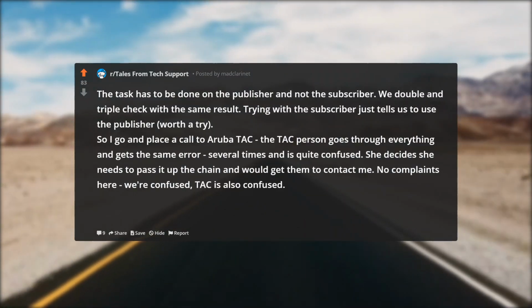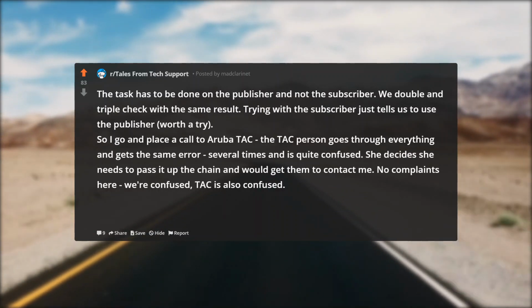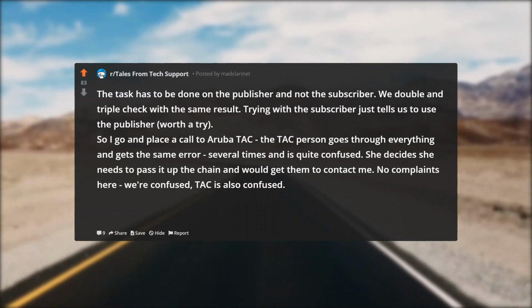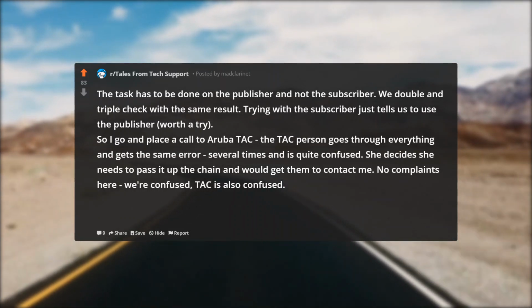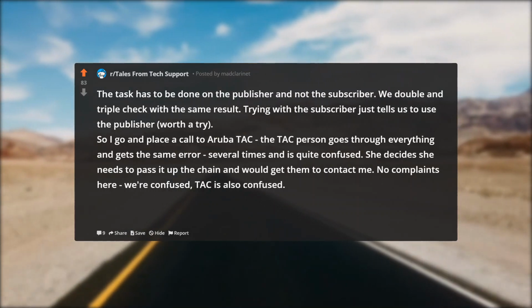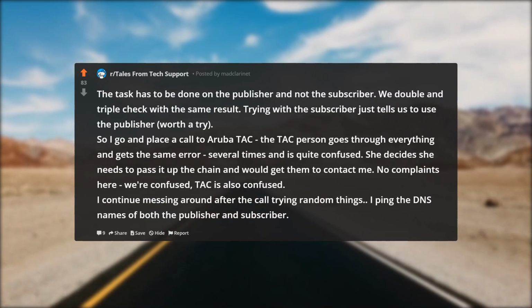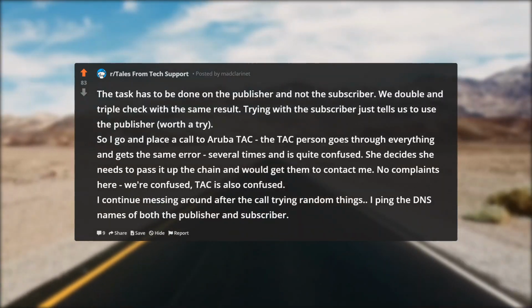So I go and place a call to Aruba TAC. The TAC person goes through everything and gets the same error several times and is quite confused. She decides she needs to pass it up the chain and would get them to contact me. No complaints here, we're confused. TAC is also confused. I continue messing around after the call, trying random things.